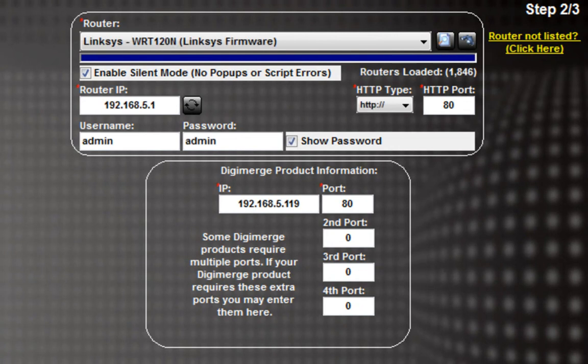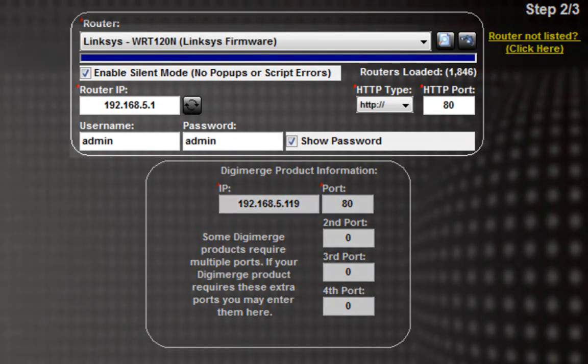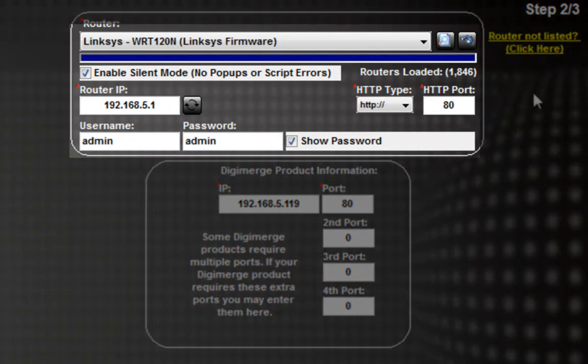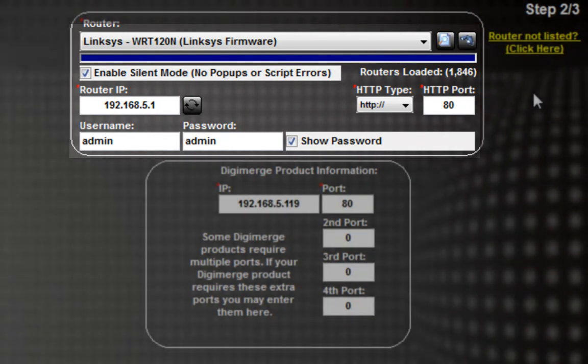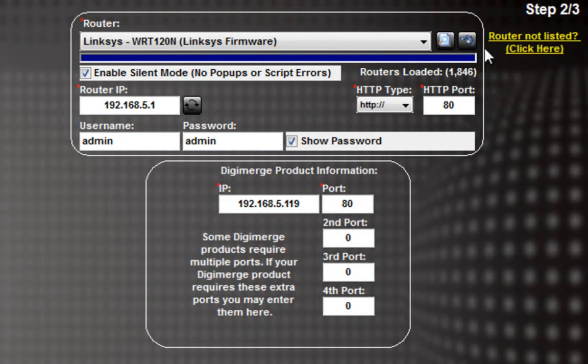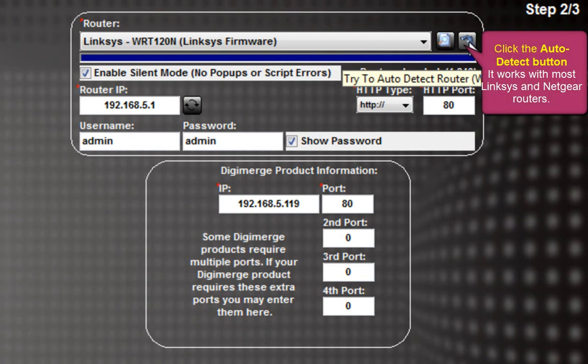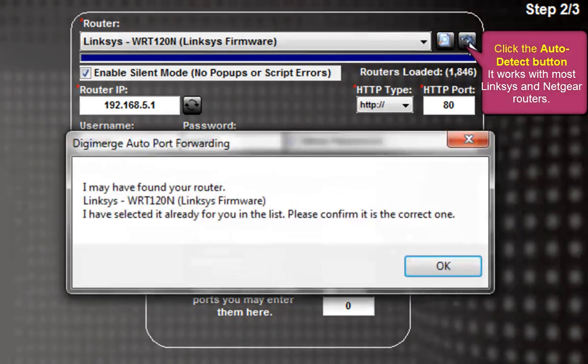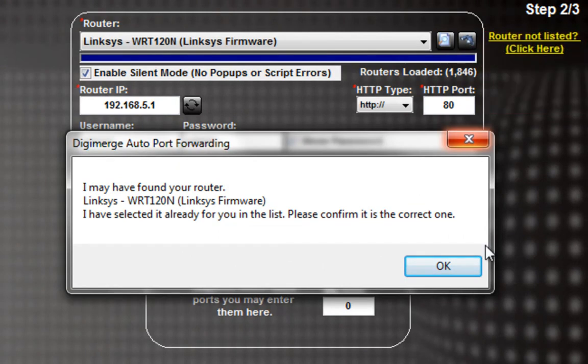Digimerge APF will automatically scan for your router's IP address, username, and password. If you do not see a router, you may have to find it manually. Click the Auto Detect button to try again. It works with most Linksys and Netgear routers. If the router is correct, click OK.